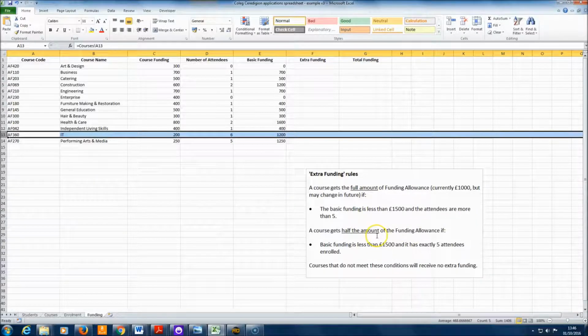So we would qualify for this extra £1,000 funding allowance because we've got a lot of students and a low course funding, which leads to quite a low basic funding. So it's a way of getting more money onto the course where they might not otherwise get it. But there is another option as well. You get half the amount of the funding allowance if the basic funding is less than 1,500, so similar to the first rule, but if the course has exactly 5 attendees enrolled.